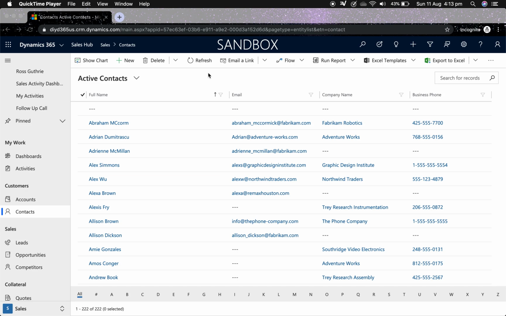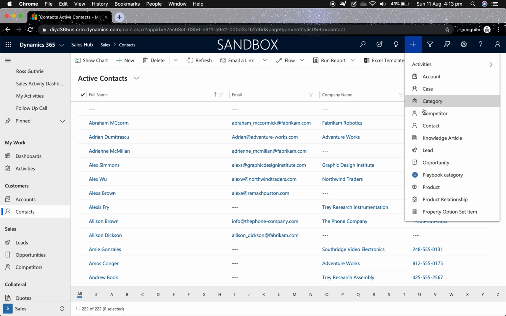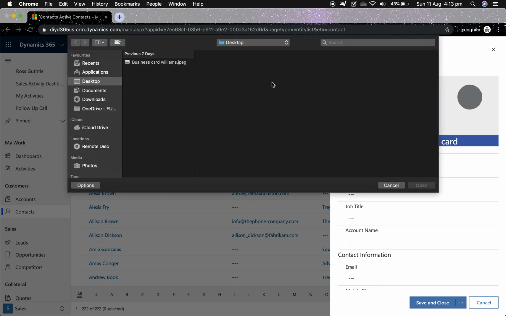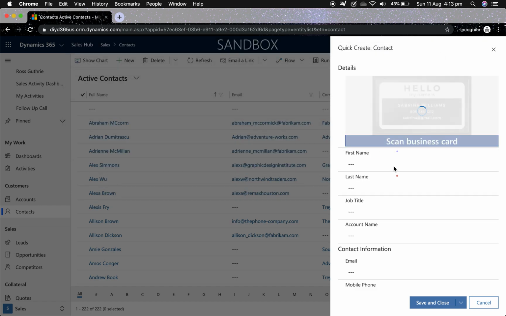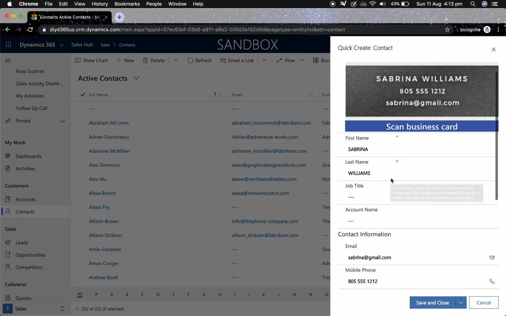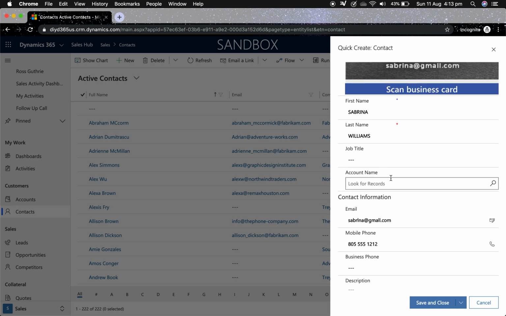So I'm gonna create a contact. Click there, click on contact. It opens up a quick create form, and quick create form for both contact and leads have got this business card placeholder. So if I click here, it will ask me to select the image. I can open it. It will load and fetch all the info from the image: first name, last name, email, mobile phone.